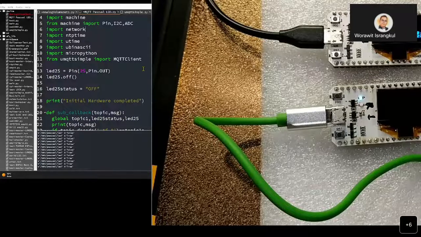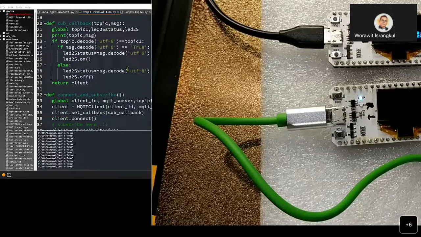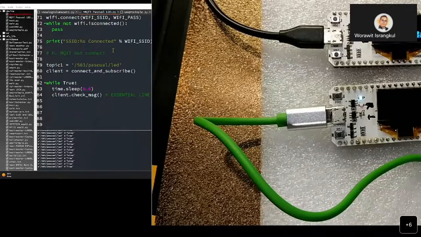But anyway, you have to change four things, as Dr. Seng said. One is the Wi-Fi SSID, which has to be your house's. The password also. And the topic that you want to control, to control the LED. In the program, I use the topic 503 Pascal. But if it's your house, you should change the name of the topic to your own topic, not duplicating anyone else's, okay? Your own thing.